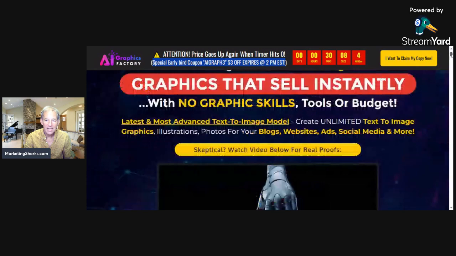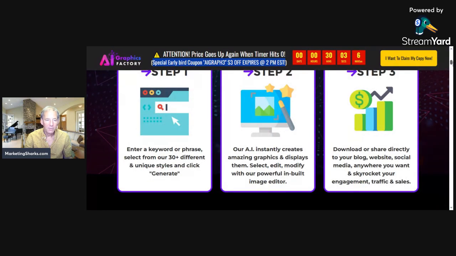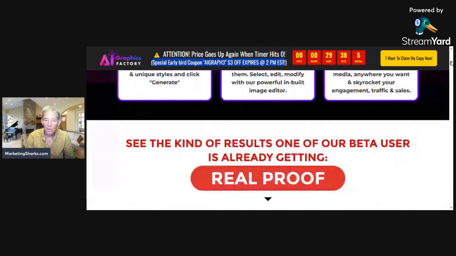So this is cutting edge graphics. They talk about quick 3 steps. Enter a keyword or a phrase, select from 30 plus different unique styles and click generate. That's pretty easy. Artificial intelligence instantly creates amazing graphics, not just graphics, but amazing graphics. And you can select, edit, modify with a built-in image editor. And then you download or share directly to your blog, website, social media to get the response that you want from people going, wow, look at that.